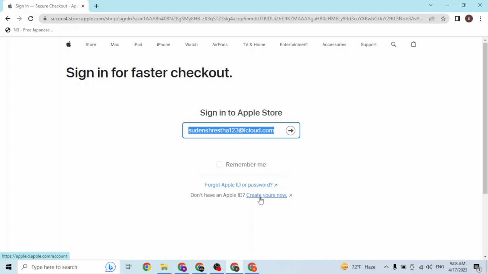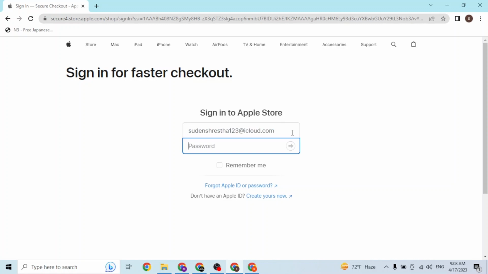And with that being said, guys, after entering your email address, let's click on this right arrow button, and over here you'll be required to enter your password, guys. And after you have entered your iCloud ID or your Apple ID and your password, simply click on this arrow button again, and then you'll be signed into your Apple account online on your computer. And there, guys, this is how you log into your Apple account online on your computer.